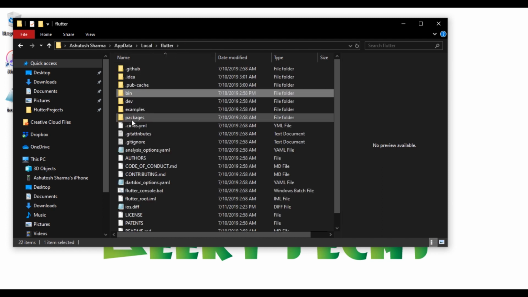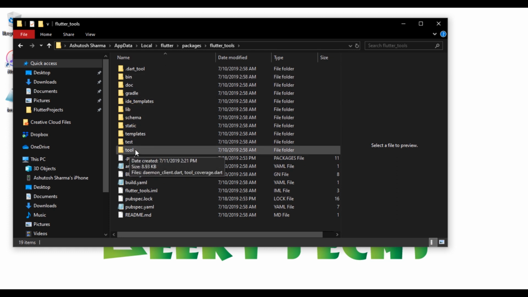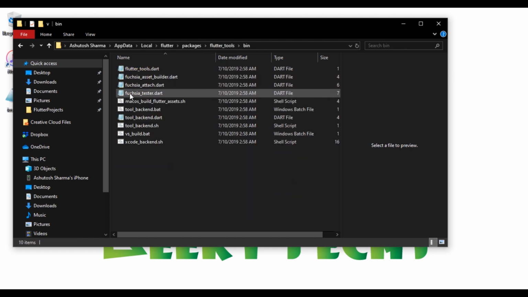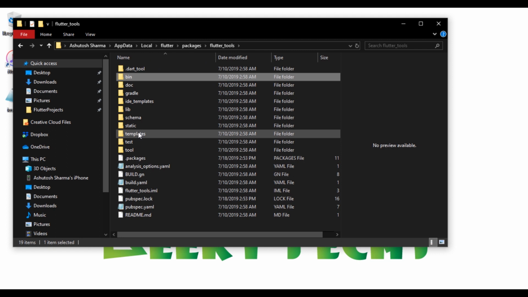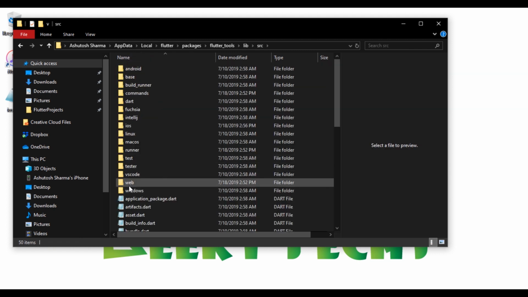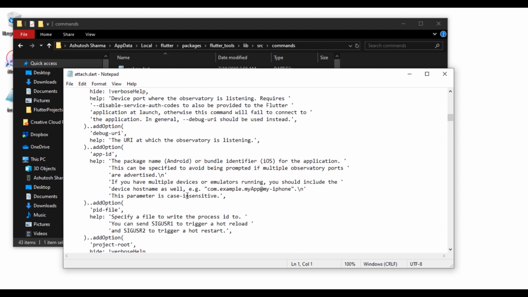But if it still doesn't work, then go to packages, flutter tools, and in flutter tools go to, I forgot where that was, here. Oh, I think that's in lib, yeah, lib src commands, and in here you'll find attach.dart.